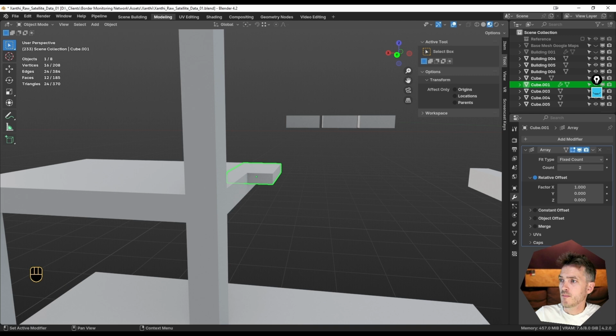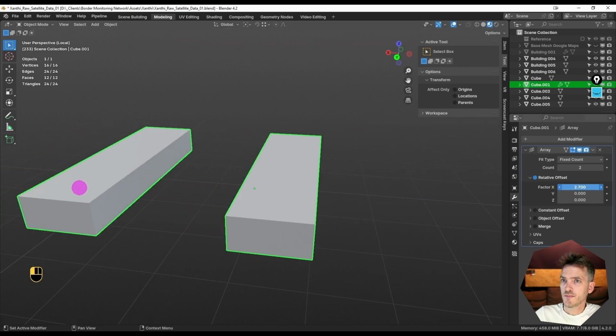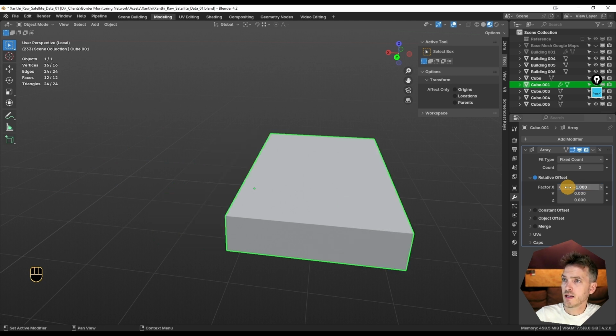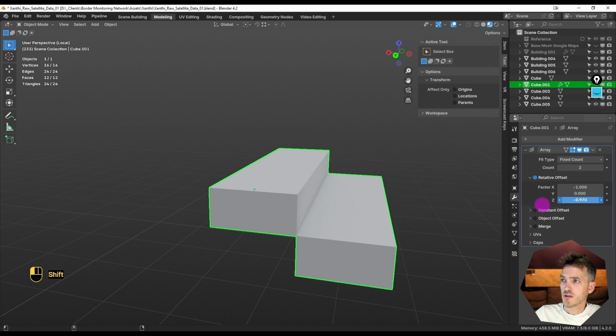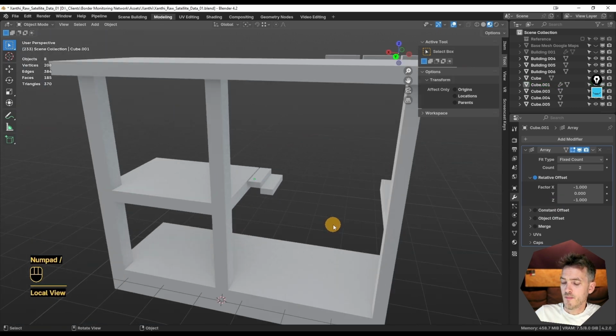So over here, let me put on the cursor highlight. As you can see now, it goes into the wrong direction. You can fix it easily by setting it to the minus value. And then we want it to go down in the Z direction. Also -1. And that's the first step.